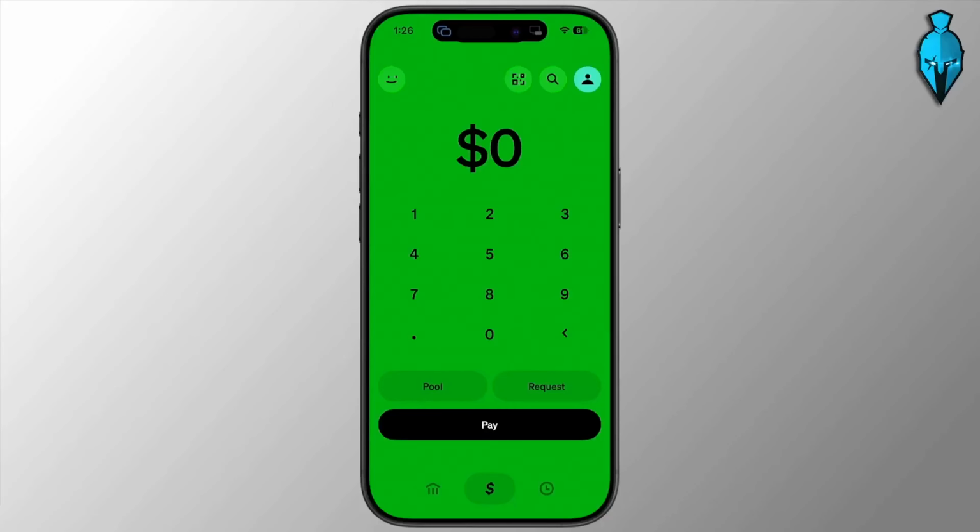In this guide, I'm going to show you how to fix a Cash App card being declined.